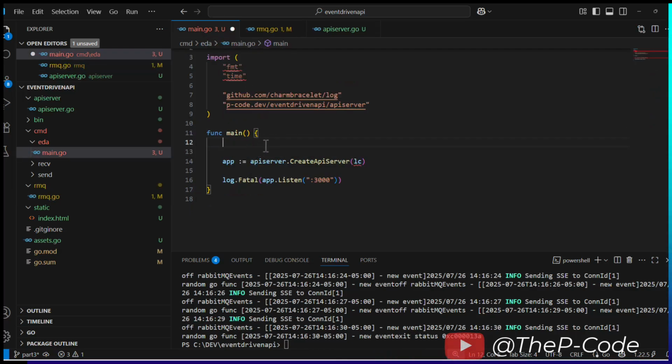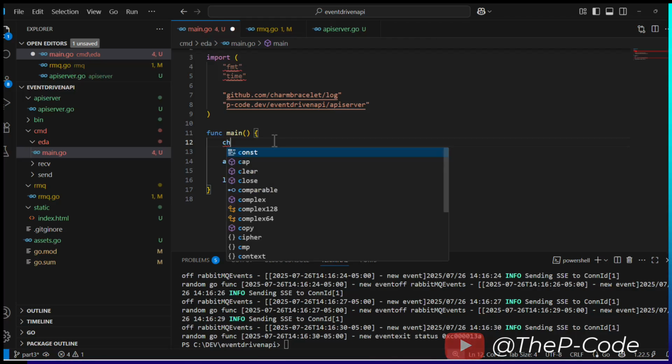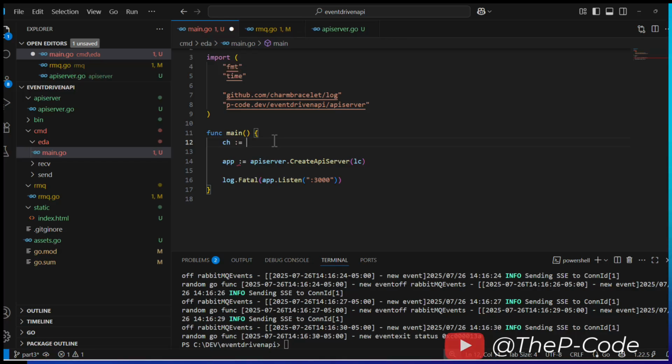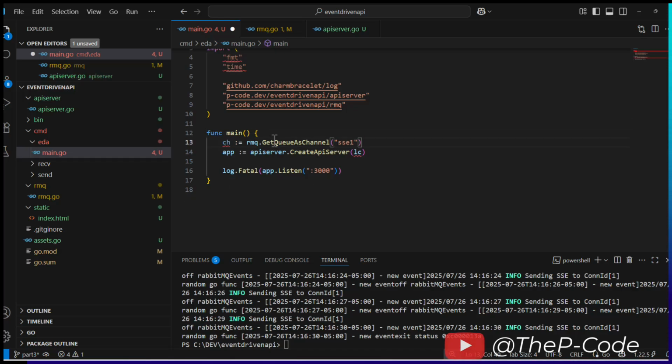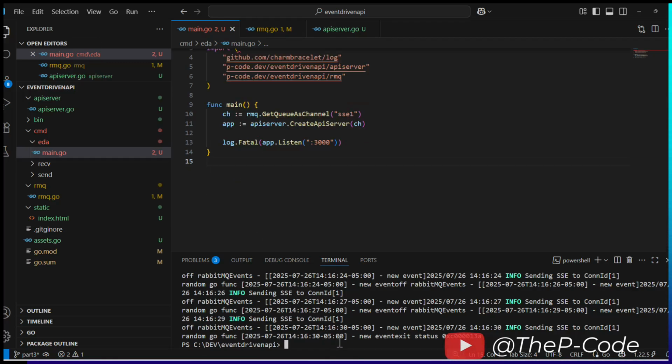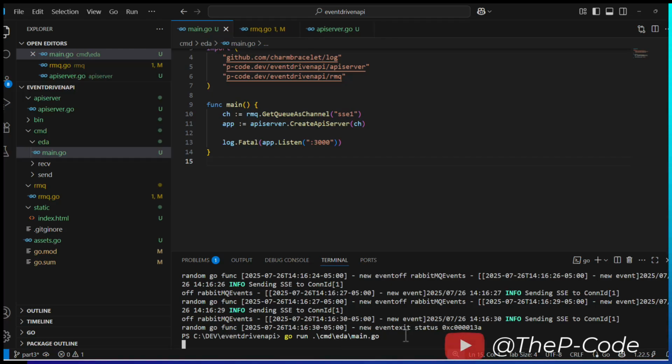So now let's call that. So we'll just name it channel and say get Q as channel. And let's just call this SSE1. We'll hard code that as SSE1, where before we were passing that in, and I'll show you why in a second. So if all that looks good, let's save it, and let's actually start that back.